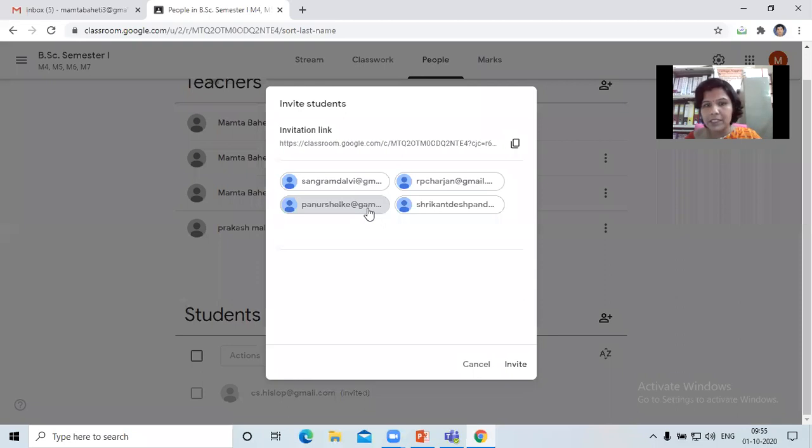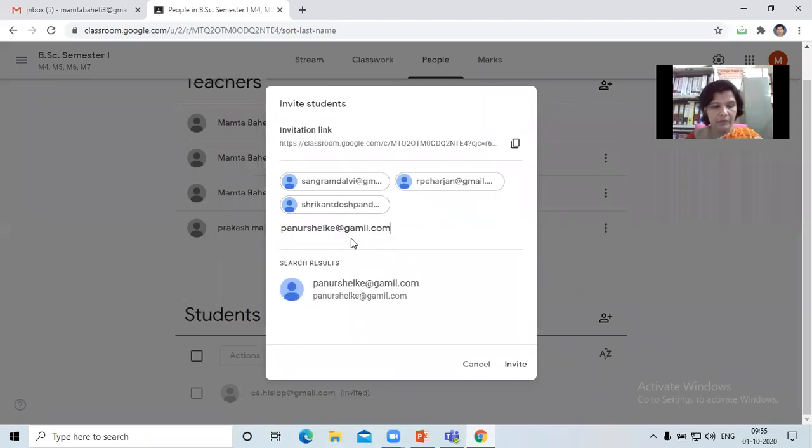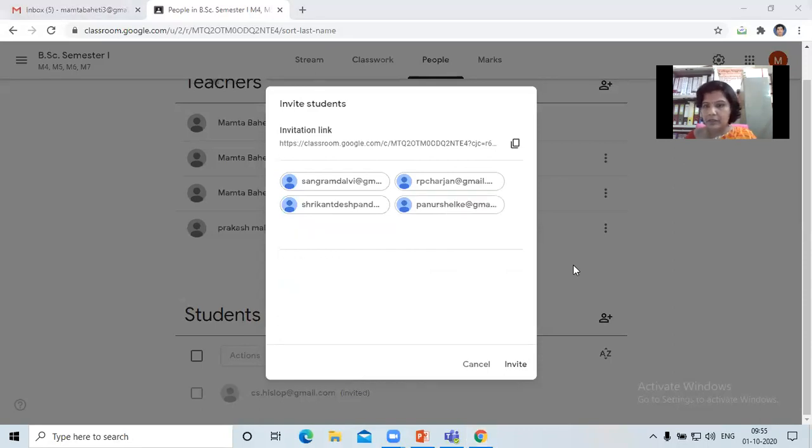I think one mistake is there. In Panur Sheik's email ID, it should be gmail.com. Gmail.com, ma'am. Because otherwise it will give me an error. Okay. If I want to add more, yes.